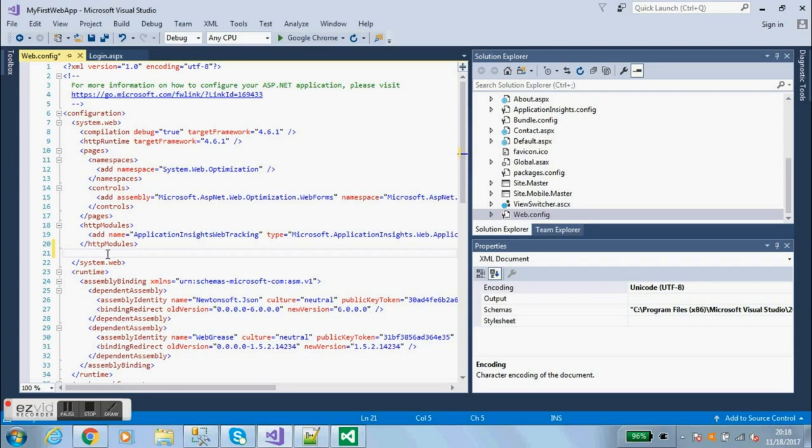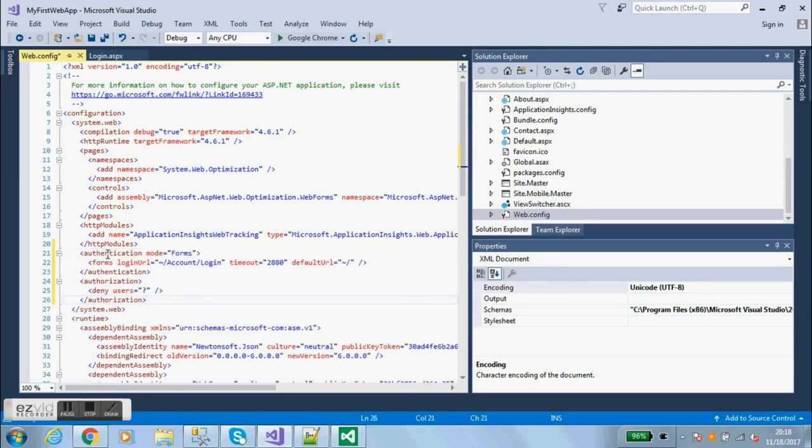So let's add some code here. Just for the sake of brevity, I copied and pasted in this section of code. What it basically does is it says authentication mode equals forms, and you give it a login URL, which tells it to go to the account folder and to the login page. We set a timeout here, which is how long it's going to take before the application times out and the user will have to log in again. It's going to take 2,880 seconds.